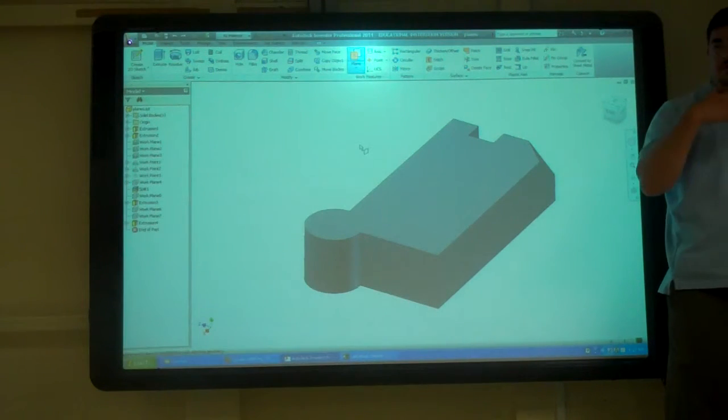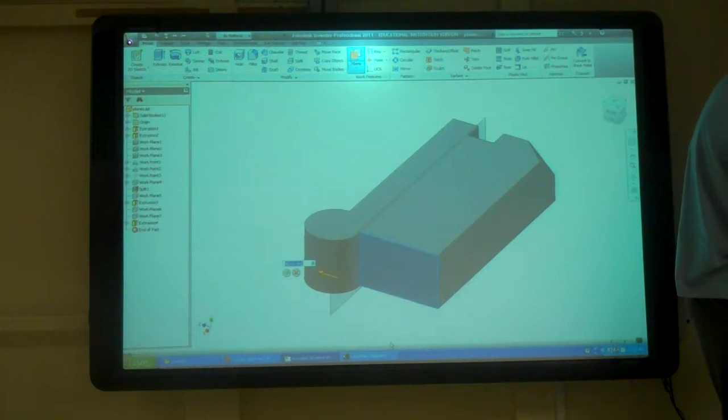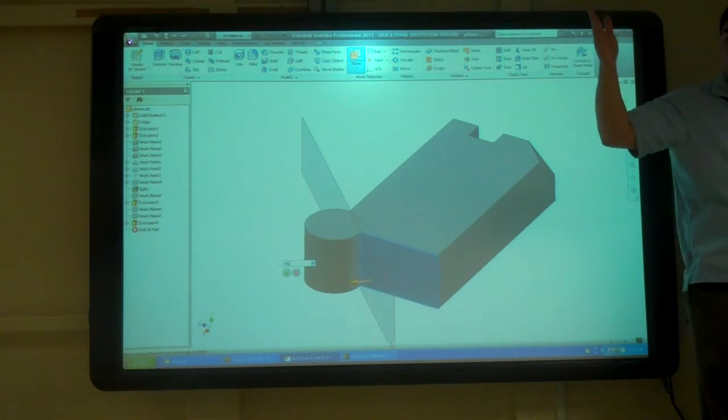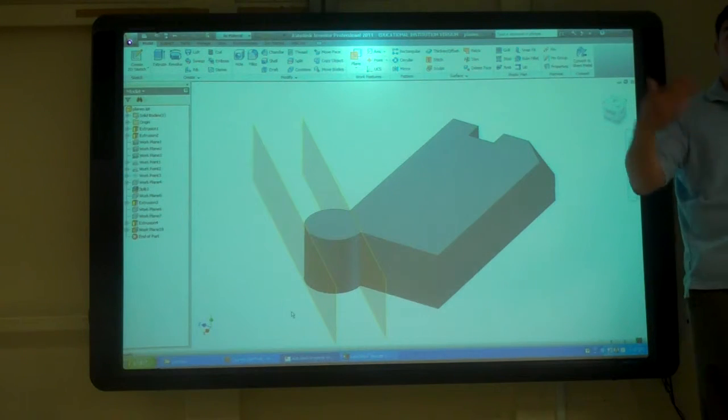The location of this one doesn't matter just because I'm just going to use it to make another one. So if I pick that face and that edge, now it asks me for the angle. So I can put in the angle and get one that's going the right direction. And now I can go from this one to there. Now I can draw it.